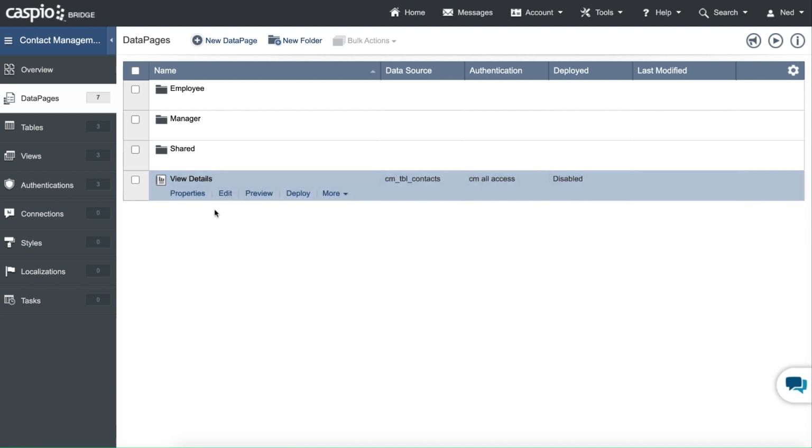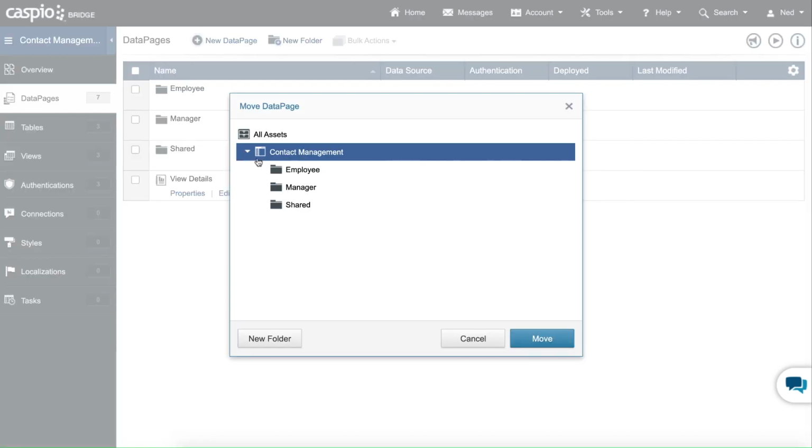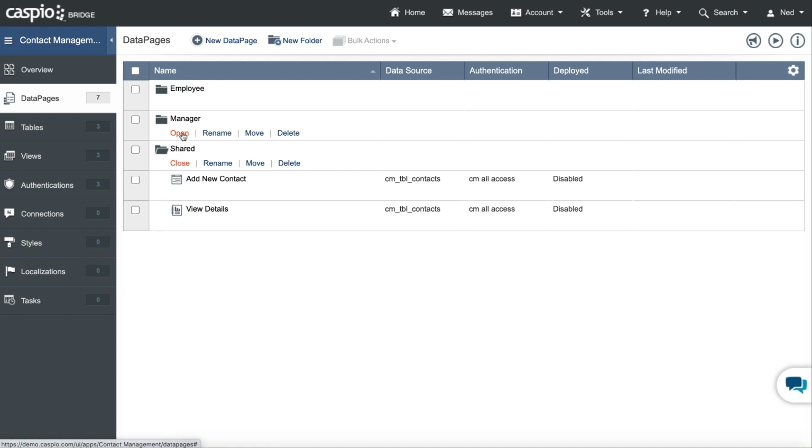So here's my details page. Once again, I need to make sure I place this in the right folder. So let me click on Move and select the shared folder. And we should be able to find that data page.